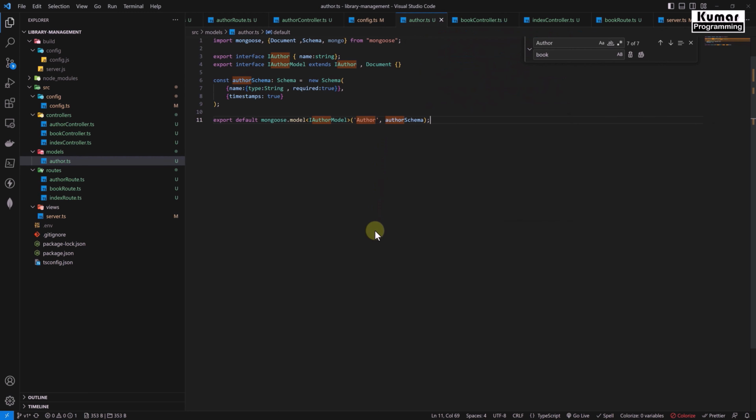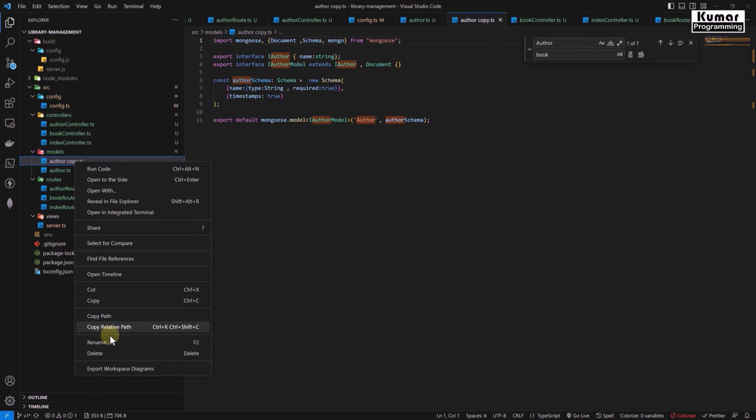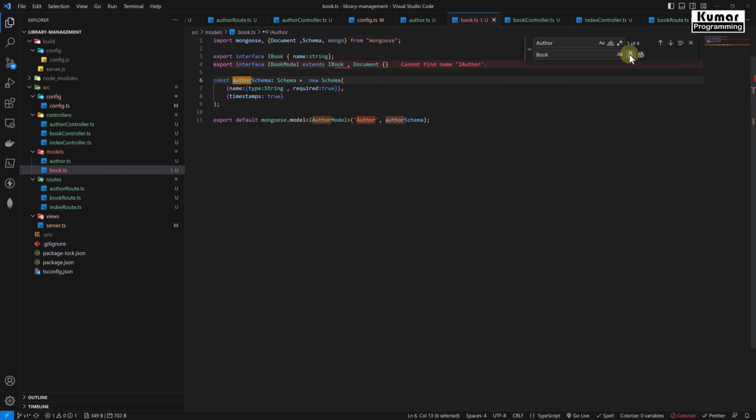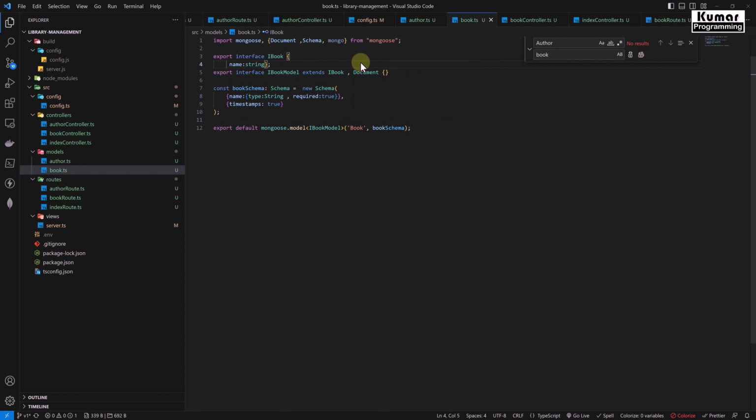Now similarly we'll create a model for book as well. Okay, so now let's copy this file, paste it here. Now let's rename it as book. Okay, go inside the book file. Here we have to replace all the author with book, author as book, IAuthor as IBook, and here this needs to be book, and this needs to be book. Okay, in the book model we are going to have some more fields.